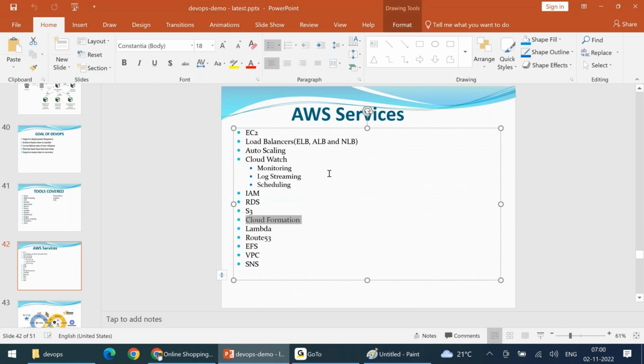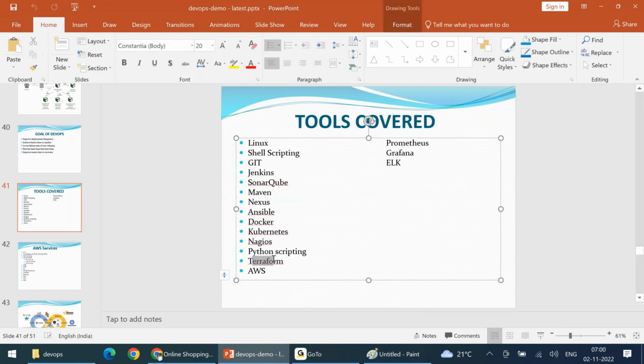That's where Terraform came into the picture. What Terraform does is provide a standard structure to every cloud. It means it supports every cloud. You can write code in Terraform and manage any cloud, because it supports all the clouds.